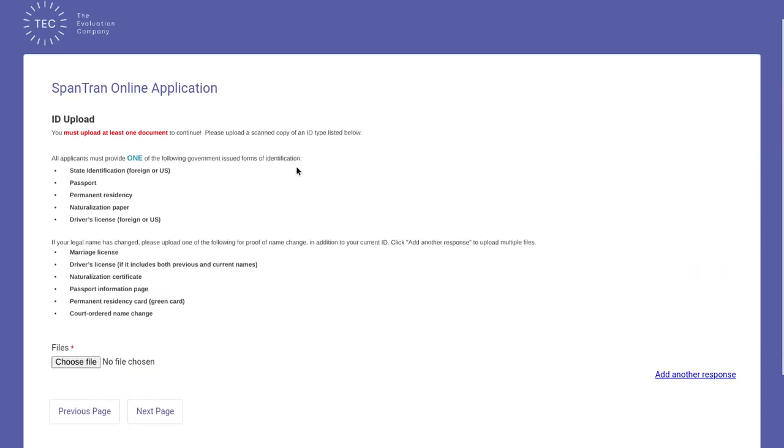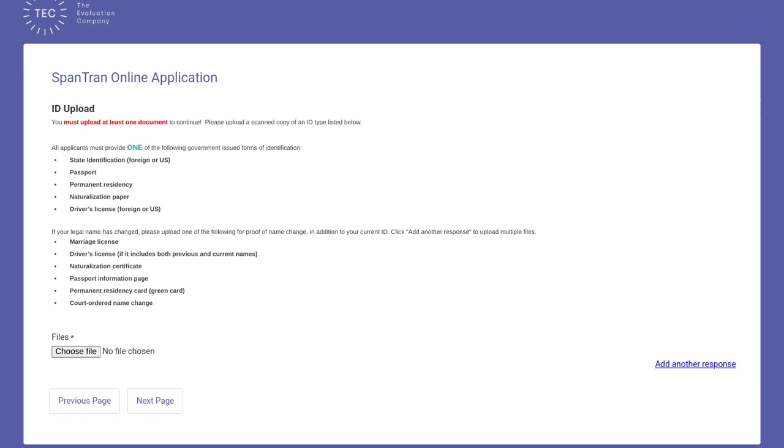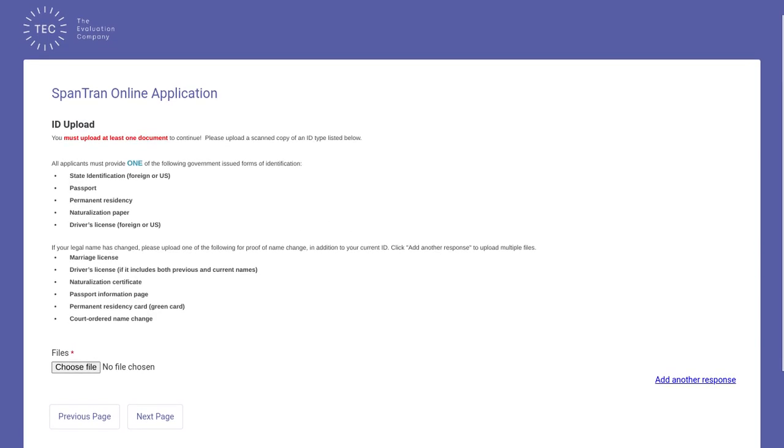So they ask you to upload your ID, just to verify your details. It can be either a passport or your national ID, state identification, permanent residency, naturalization paper, or driver's license. You just need to click on these and upload your document. I'm going to do that with mine, and then we can move on.